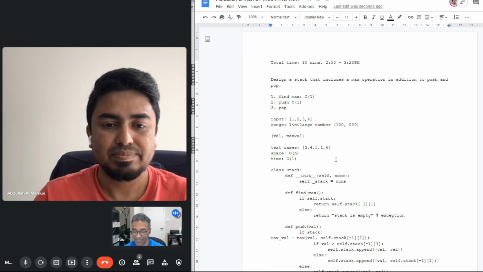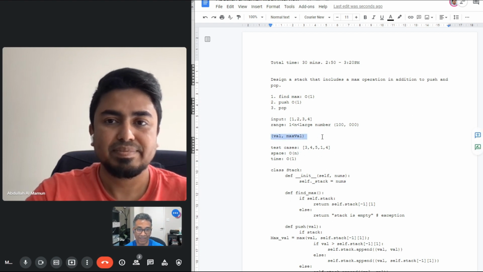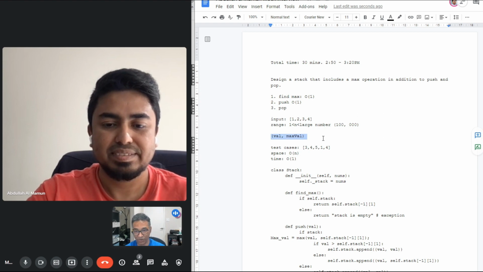And then you explained your idea, how you are going to solve this problem. You explained your idea using this pseudocode, like you are going to store value and the max value, the current max value you have. So you explained it, and that's again a good thing to do.